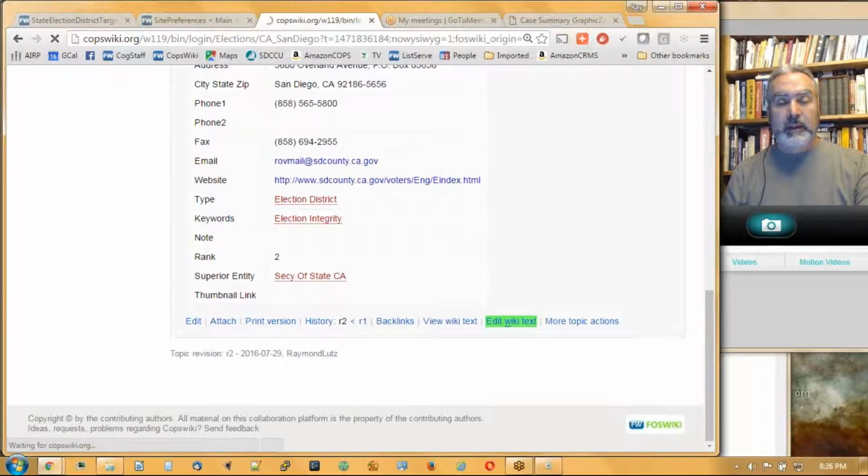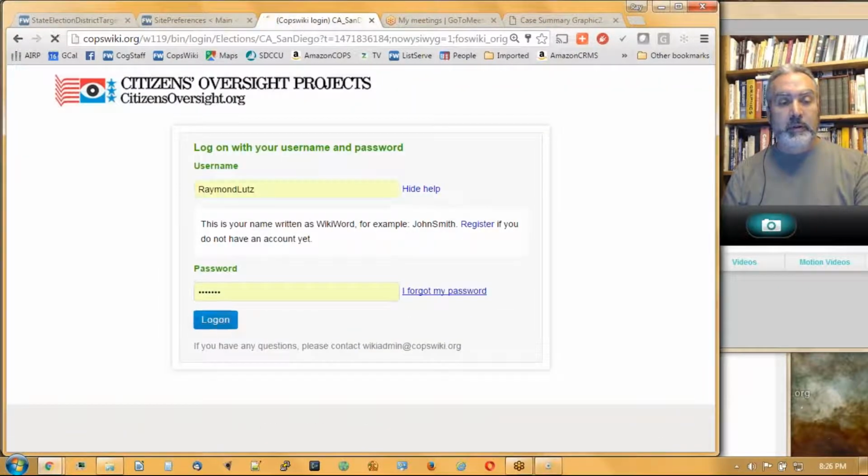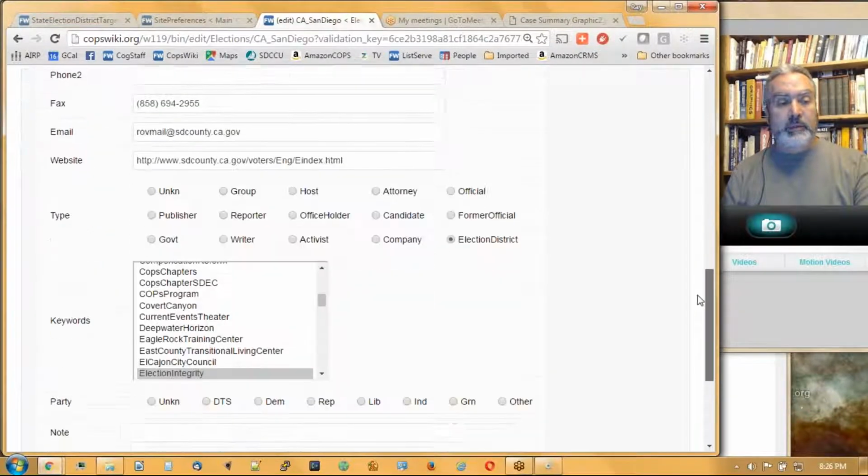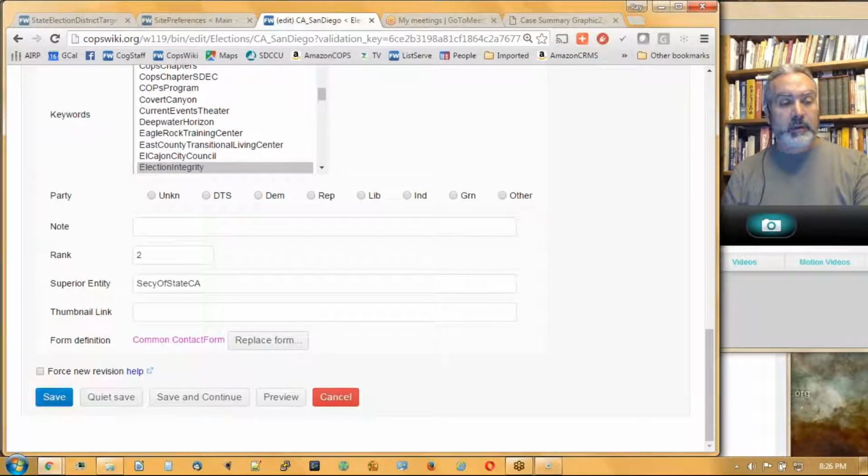I'm going to go into the edit and wiki text on this page. You're going to have to log in. And that's part of the district audit header and district audits. It's part of the header, actually. See, that's automatically put in. These are called macros when they have the percents around them. A little bit of stuff you don't actually need at this time, but just to get your feet wet.